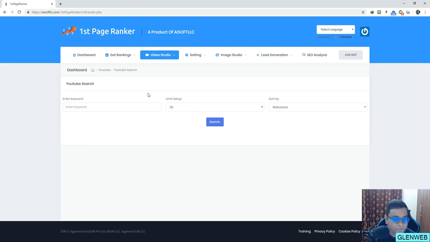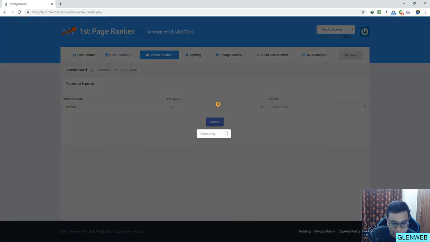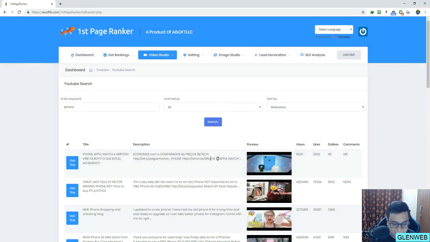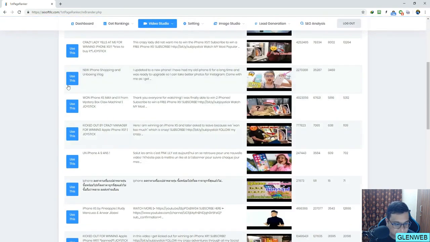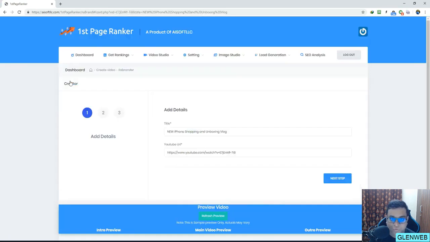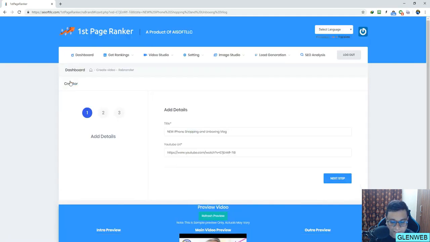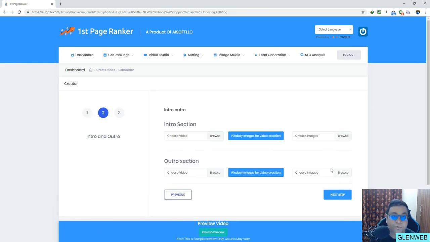So all you have to do is just put a keyword. For example, I'll put iPhone. I'll click on search. And now I get all the videos that are related to iPhone. I'll just click on this, use this. So now the system will automatically download that video, and whatever editing you are doing here, it will be applied to that video, and it will be uploaded in your channel.